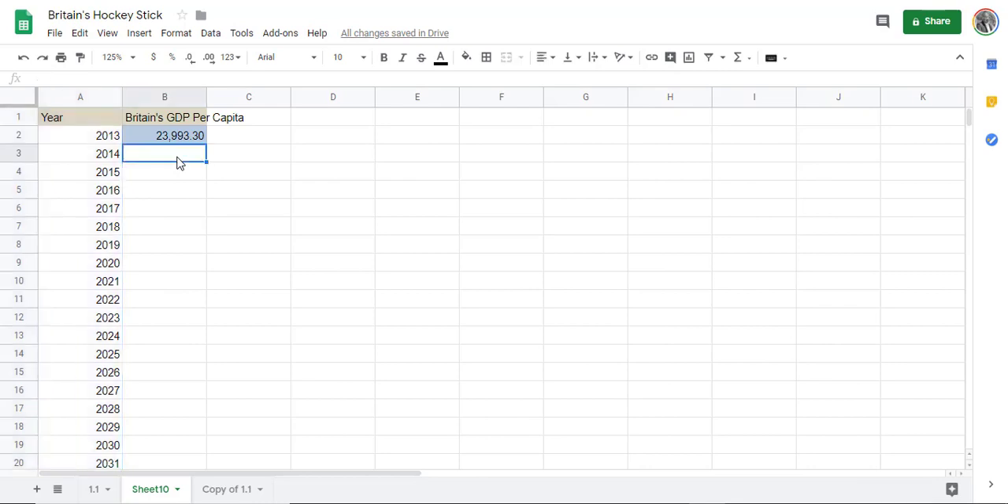Suppose GDP per capita grows at a constant rate of 2%, approximately the rate it has grown in Britain over the last century. We can apply this to the series starting with 2014 to obtain a full series. Do this by entering a formula in B3, that is, enter =B2*1.02. Again, copy the formula to the remaining cells by dragging the small blue box to the end of the series.